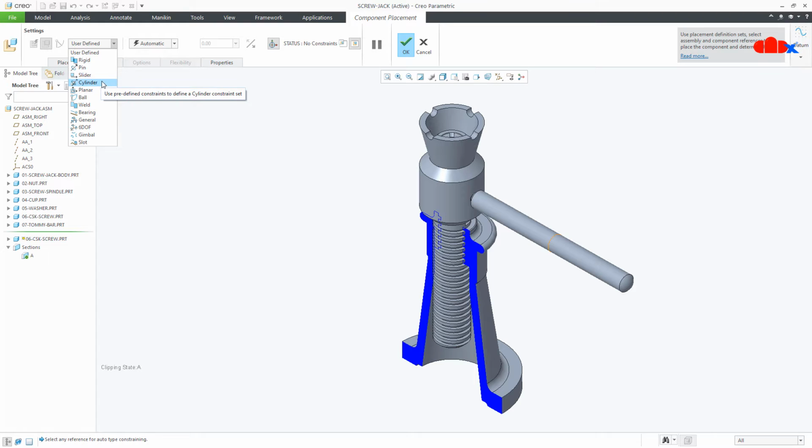The next constraint is cylinder. This is used when your part is having two motions, sliding plus rotation. The best example is the nut and bolt assembly, where the nut rotates and moves along the bolt. You have several other options, but for this assembly we will mainly focus on cylinder, because in the screw jack assembly the spindle rotates and due to the rotation it moves upwards and downwards. So the same part is having two motions, sliding with rotation.